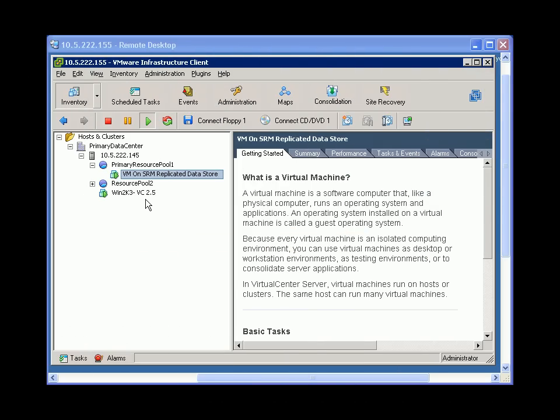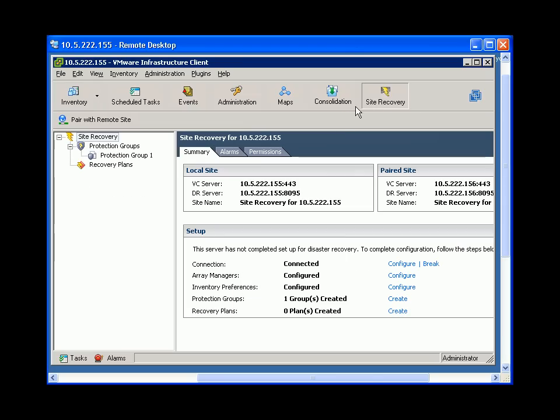Here is a view of an ESX server running at our primary site. We have one virtual machine set up, running on storage replicated to a second backup site. Now let's drill down into the setup a bit. As you can see, we have both the local or primary site and the paired or secondary site configured. Now let's take a look at the array configuration.